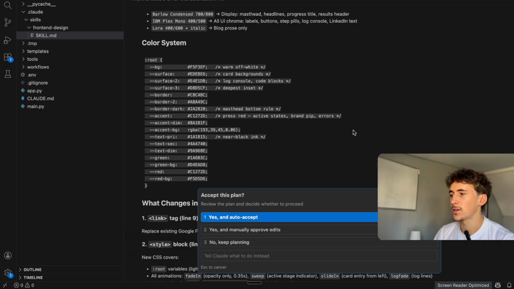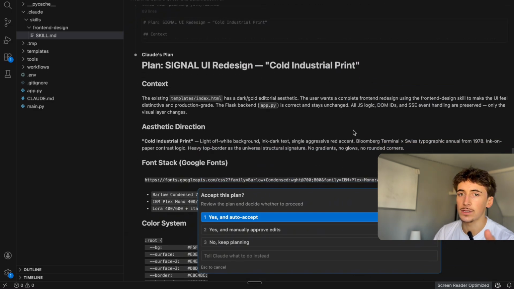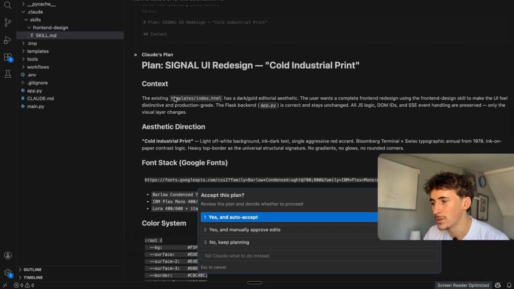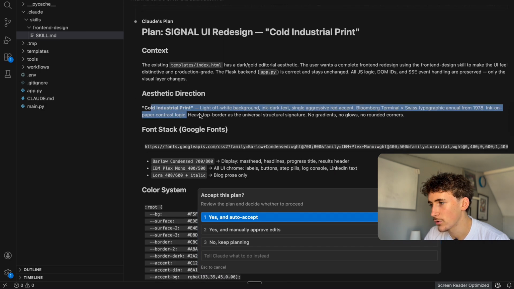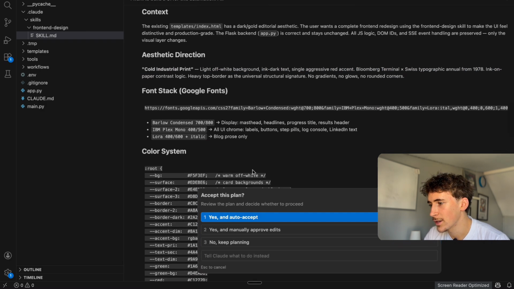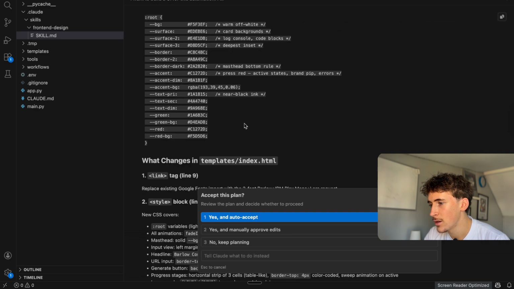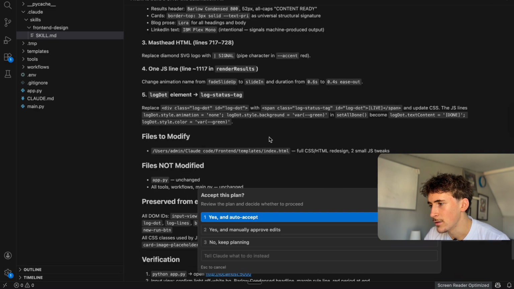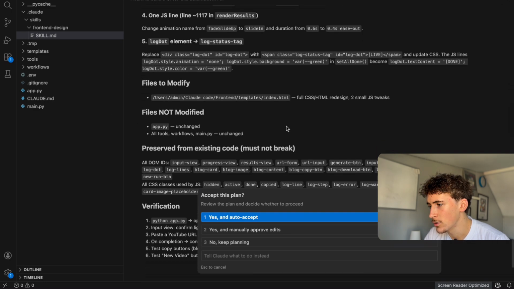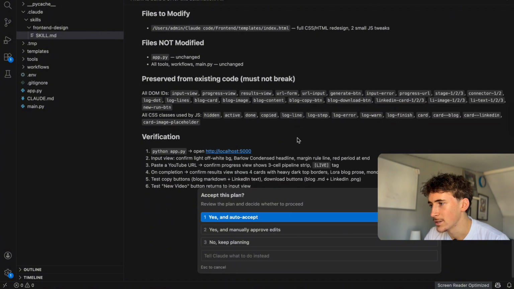Okay, cool. So it's just given us the plan here. And like I said, you don't need to read this in depth. It's more for Claude to actually have this plan generated by itself, and then it can use it on its own. So it's basically just saying the context, the aesthetic design, a cold industrial print, and then the font stack here, the color system, what's going to change, and then the files to modify, the files not modified, and then preserve from existing code.